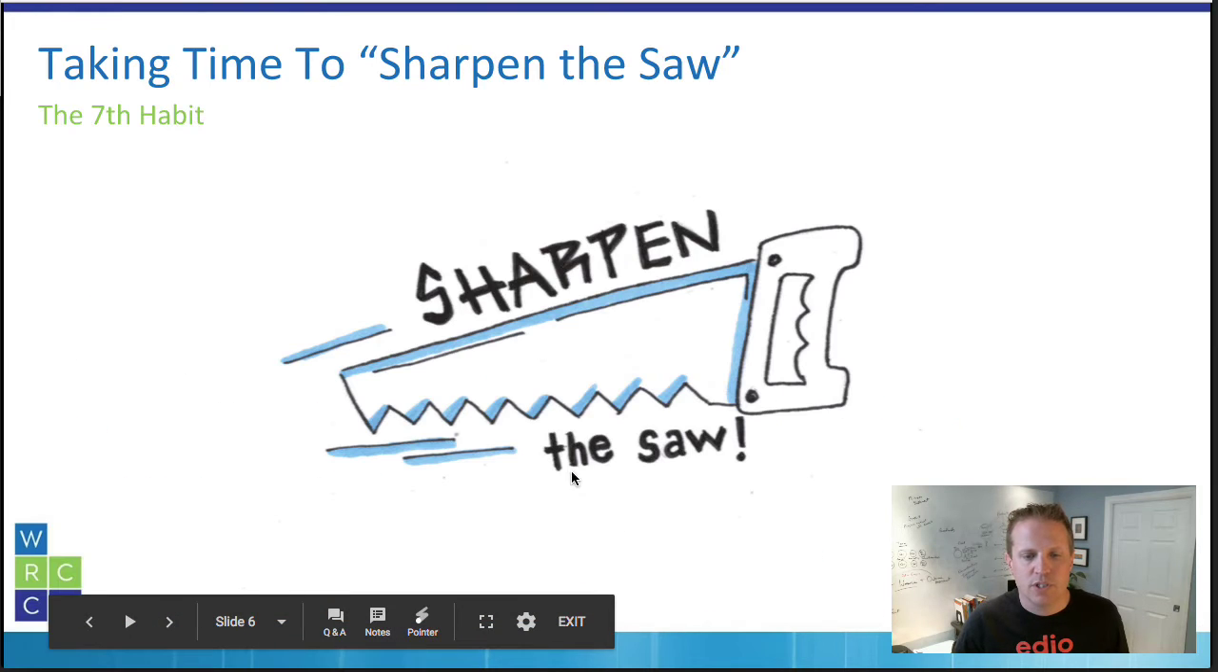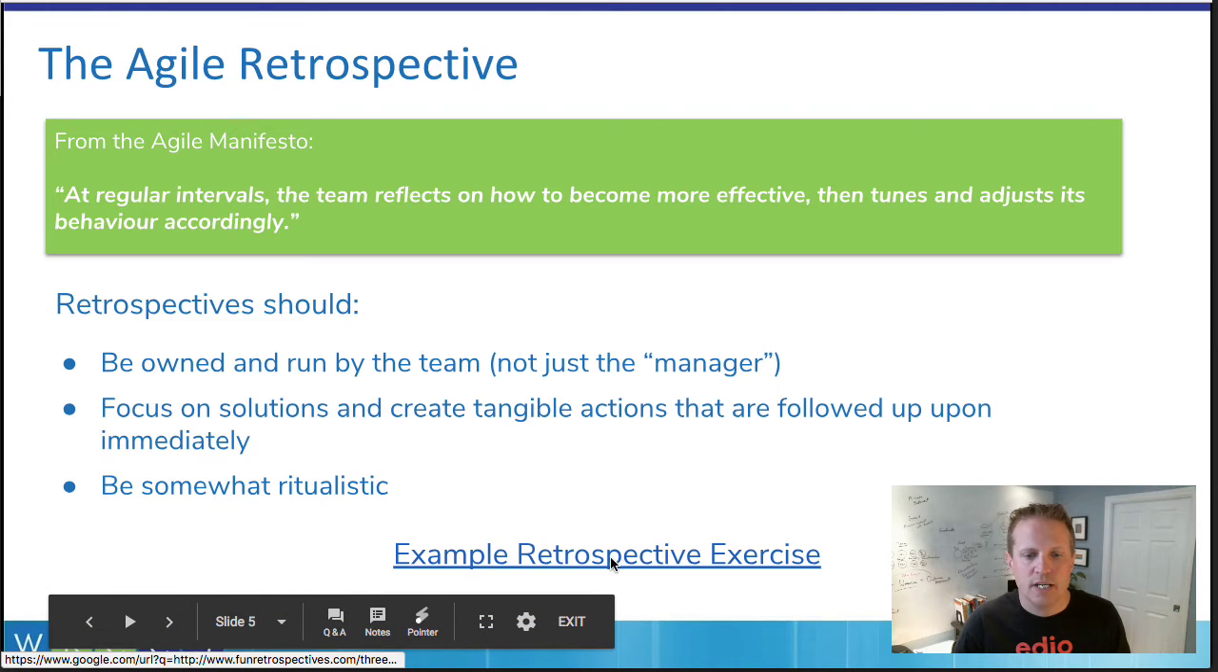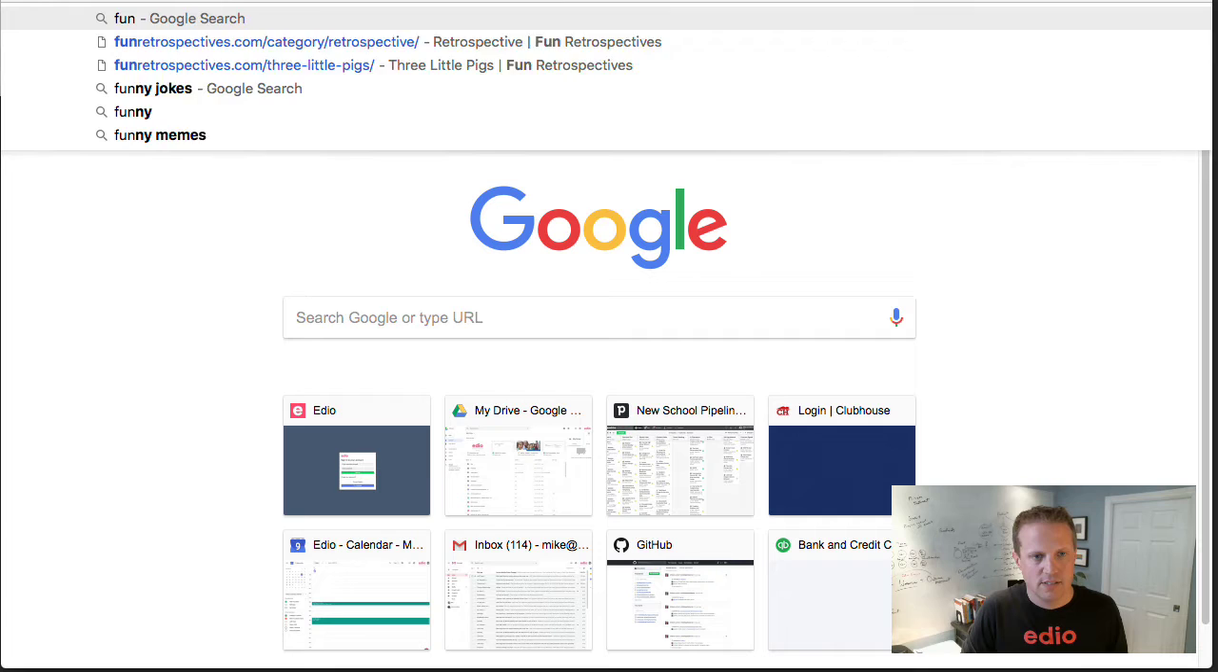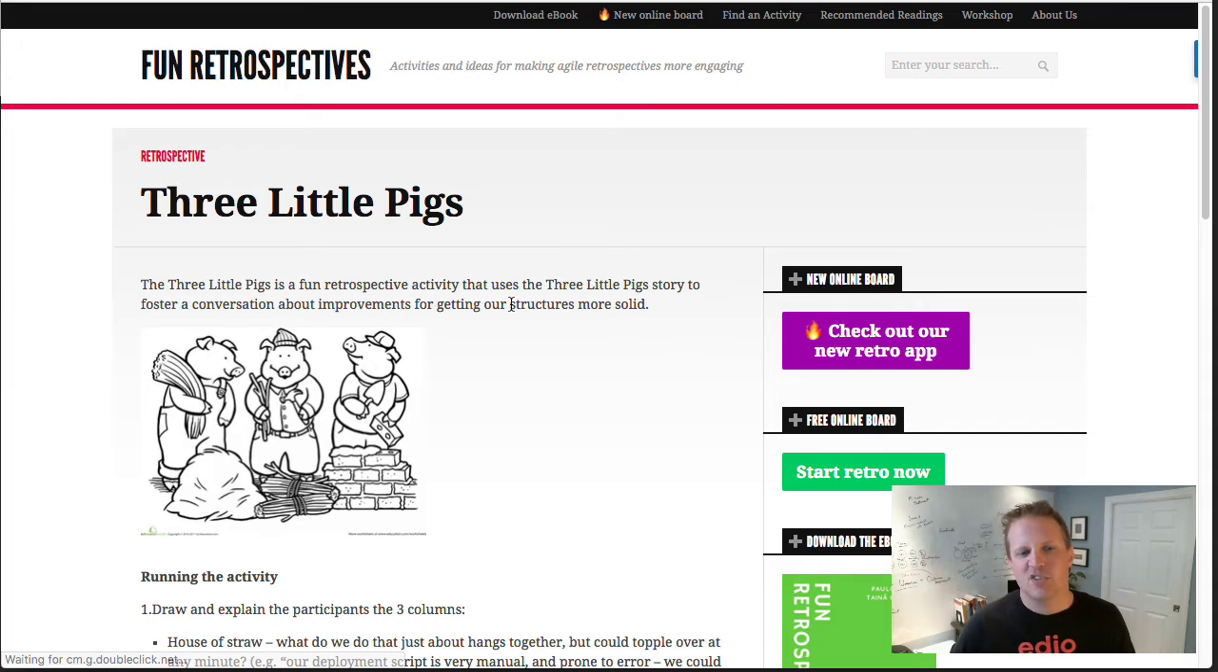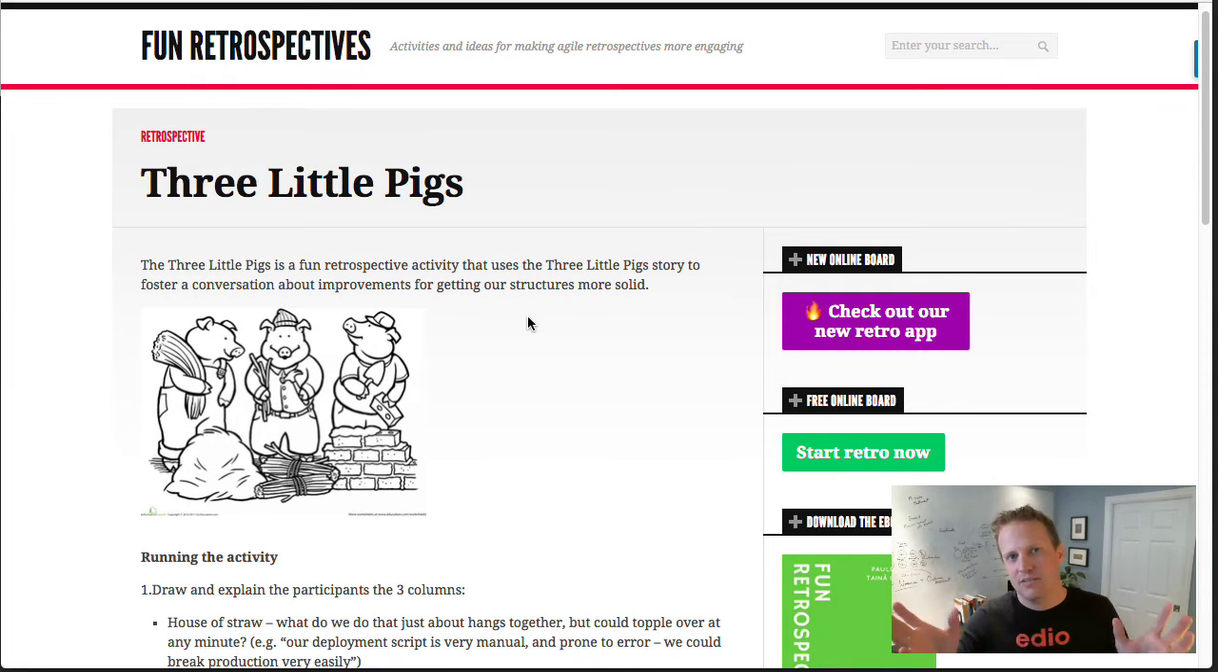If you're looking for some ideas, you can go to this site called Fun Retrospectives. And one of my favorite versions of that is the Three Little Pigs. But this site has a whole bunch of different ways of framing the meeting and doing different things, so it doesn't just become a boring set thing. You can switch it up and do different things.